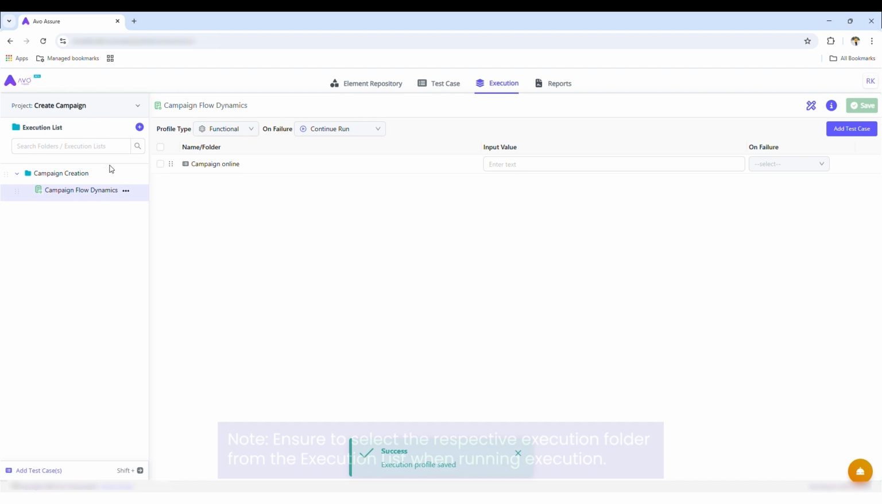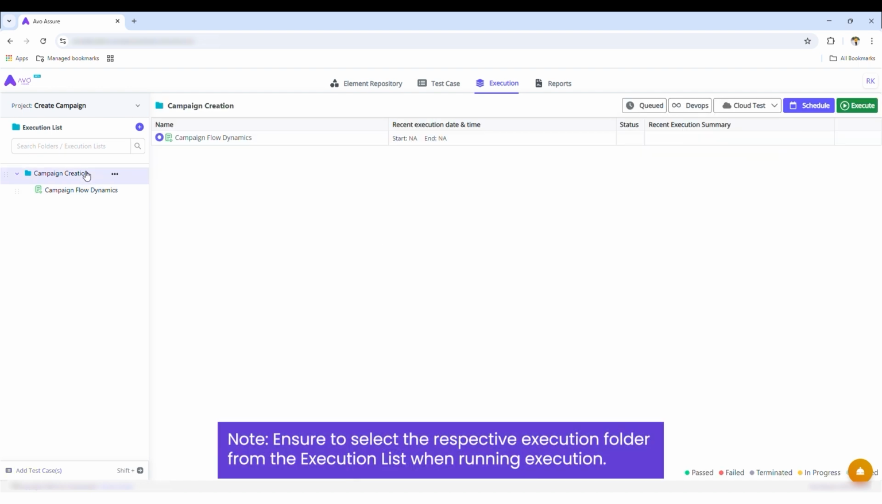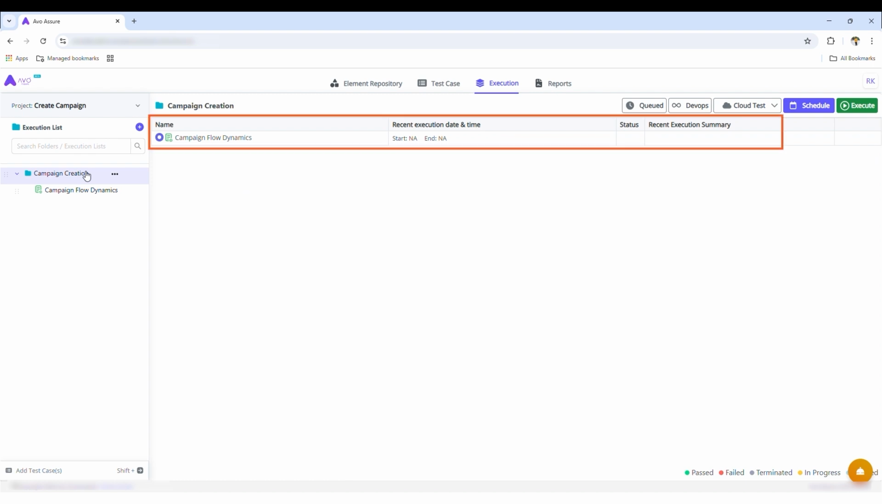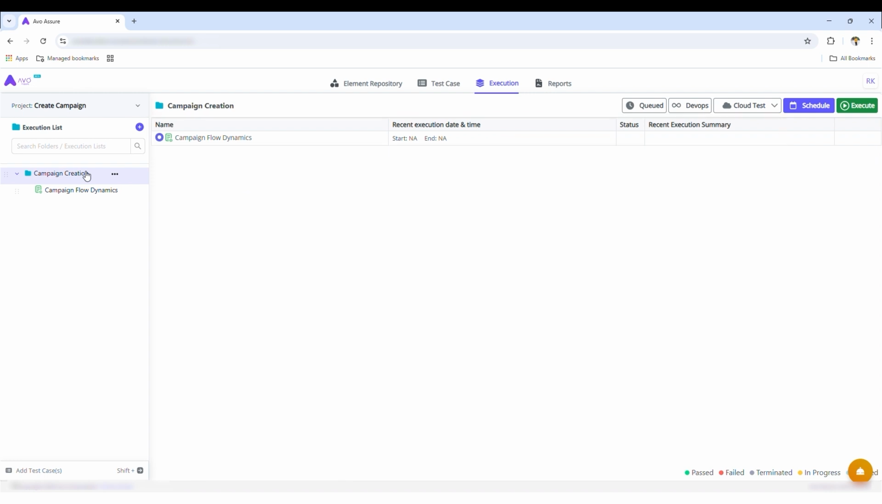A point to note here is that to execute an execution list, make sure to select the respective execution folder on the left pane. For demo, select a folder with multiple execution lists. All of them within that folder will be reflected in a table with their name, recent execution date and time, status, and recent execution summary.